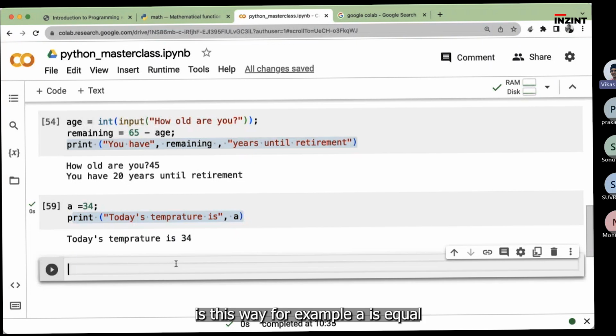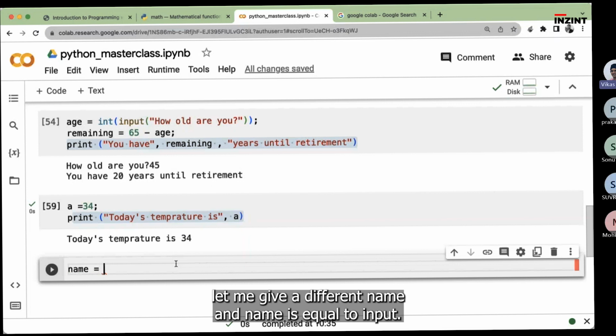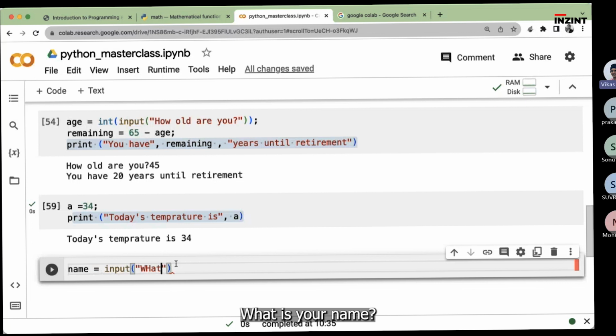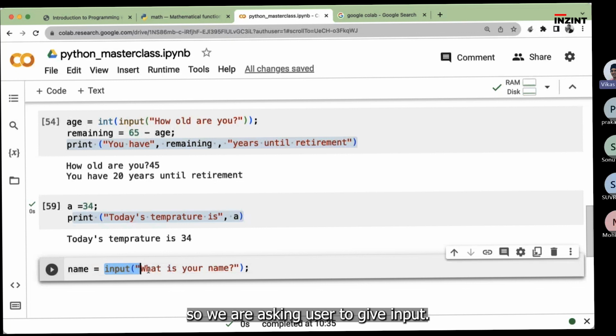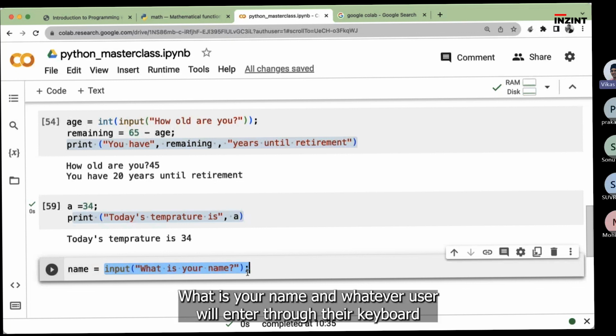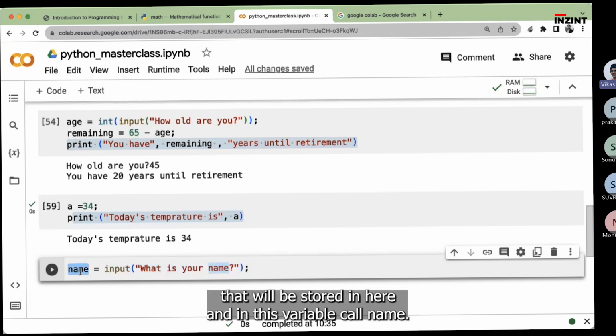For example, a is equal to, sorry, let me give a different name. name is equal to input, "What is your name?" Is this clear? So we are asking the user to give input. What is your name? And whatever the user enters through their keyboard will be stored here in this variable called name.